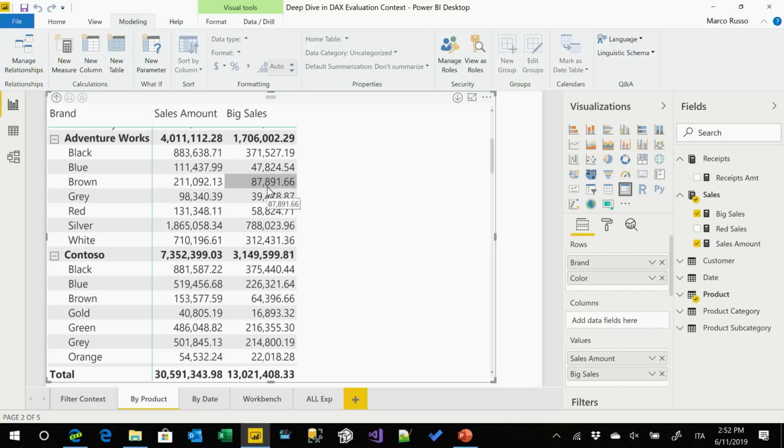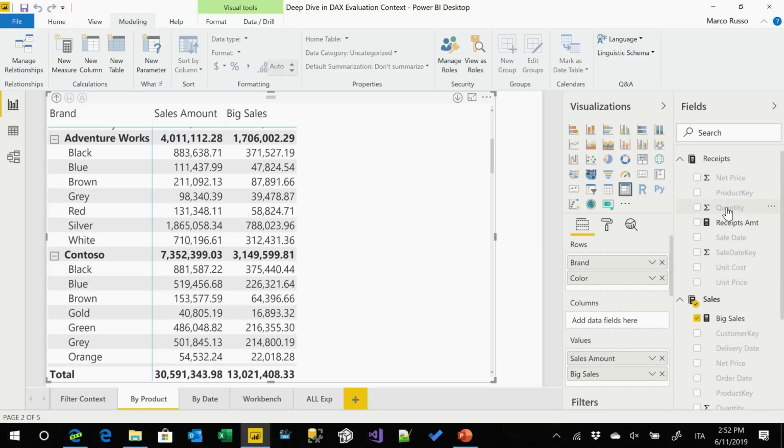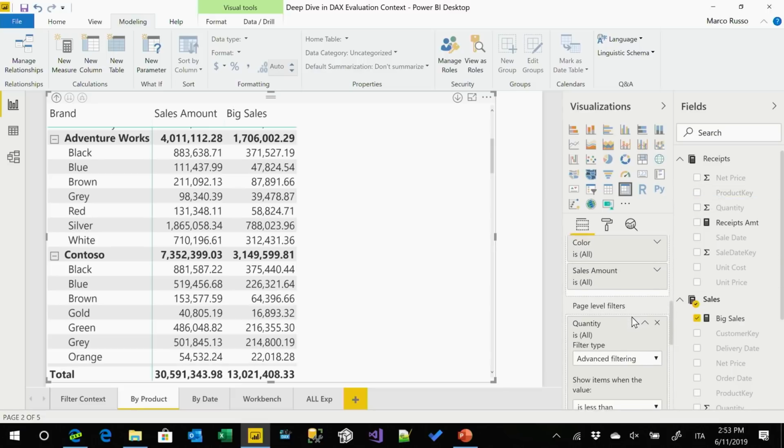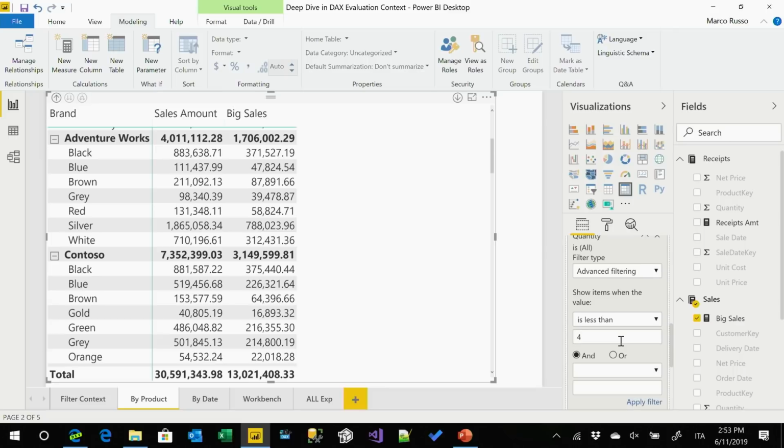Now, why I was saying I may want to use key filters. Imagine that someone applies a filter over quantity. So if I show the hidden columns here, I apply a filter over quantity in the page filter, for example. So I go here in page level filter, and quantity has to be less than 4, okay? If I apply this filter, look at what happens at sales amount. Sales amount will change, big sales will not change, right?